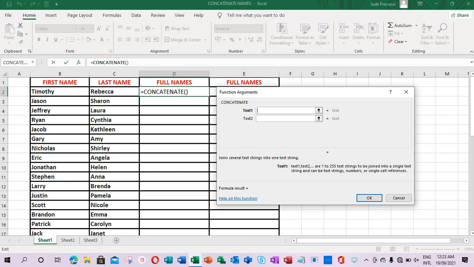If you have more than two names to concatenate, as you keep putting in the names, the text boxes keep increasing for you to add the names. If you notice, as you come down to this drop down arrow and keep pressing on it, the text boxes keep increasing. You can add up to 255 text strings to be joined into a single text string, and they can be text strings, numbers, or single cell references. We want the first name to appear, then the last name after a space.